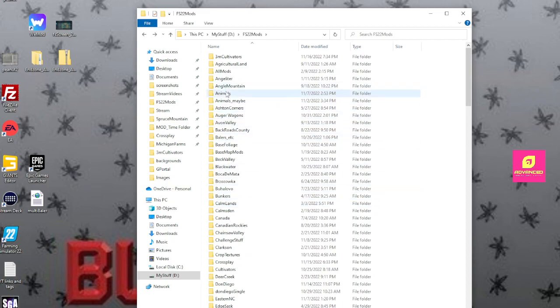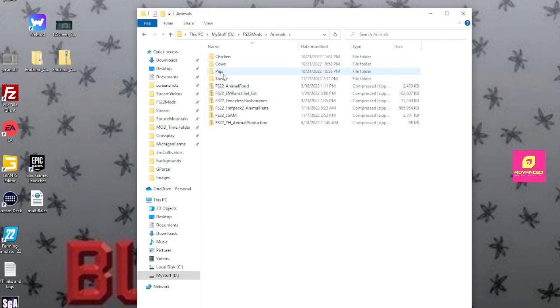For example, we have an animals folder. I have them broken down to chickens, cows, pigs, and sheep. And then just various other stuff that encompasses all of them. Again, however you do it is fine for you. What I want to show you is just editing a capacity real quick on a mod. This is the question I get most often.